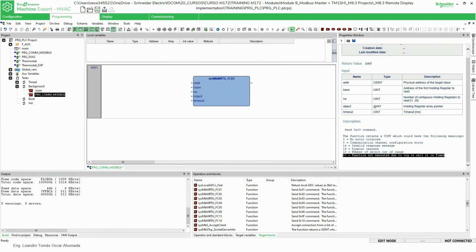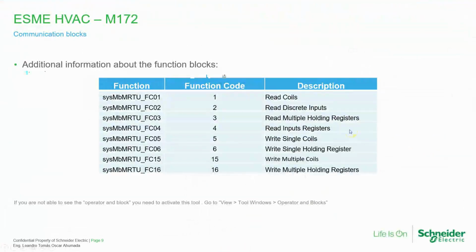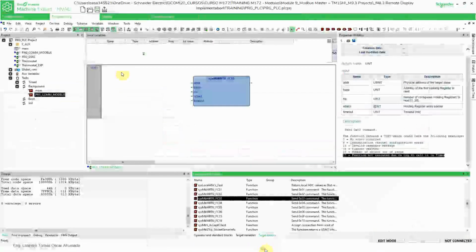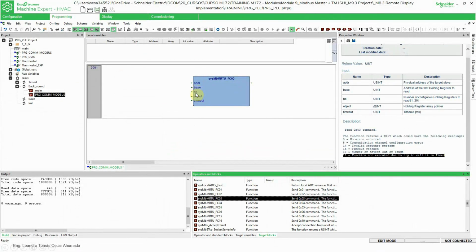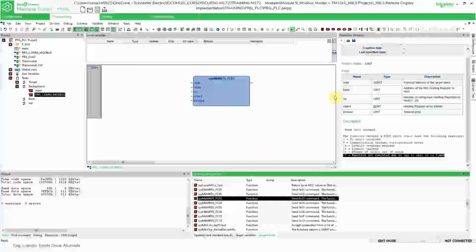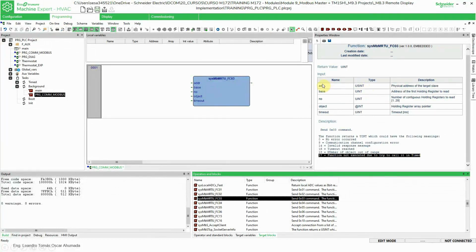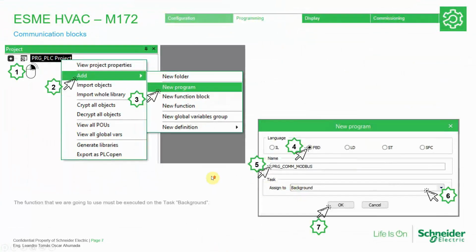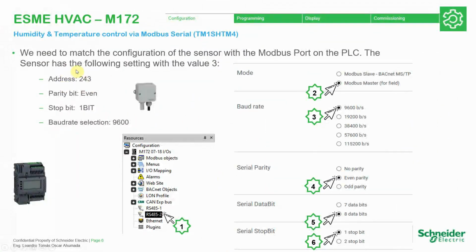So now, if we go back to the presentation quickly, what is the idea? I'm going to create these variables, and they are going to be related to the function block. The address, the base, I'm now going to explain a little bit. The address is the address of the slave, not of the master. So the slave in this particular case, let me just double check. I think it's 243, but yeah, it's 243.